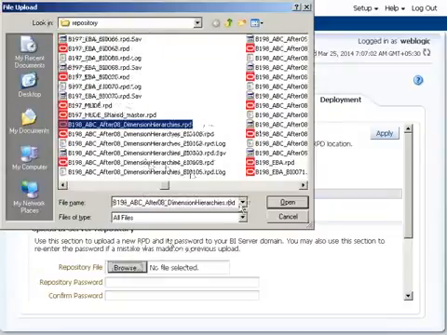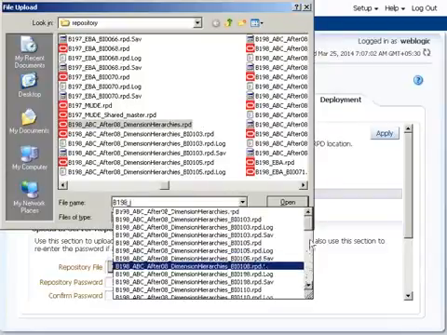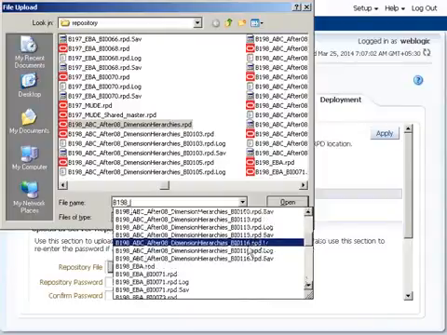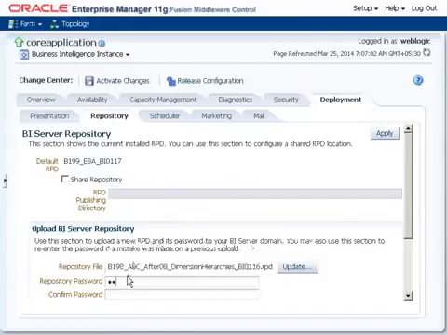B198. In that one, you need to take the latest version. So in the B198, what is the latest version? The latest version is 116. Open. RR capital, ITC small, 123.